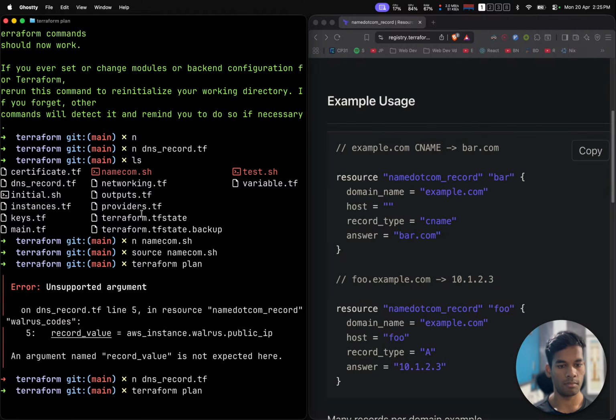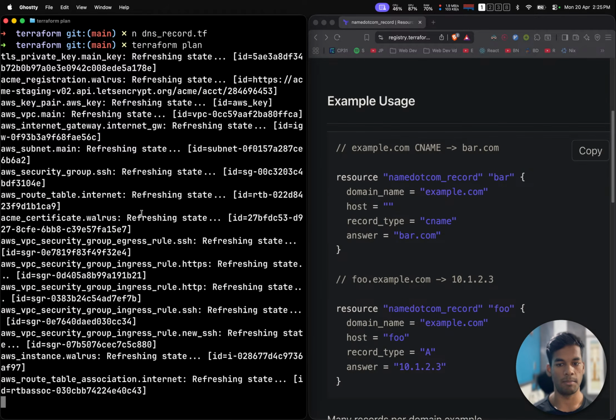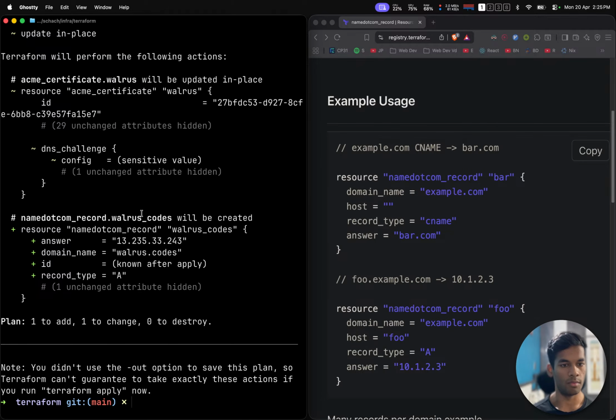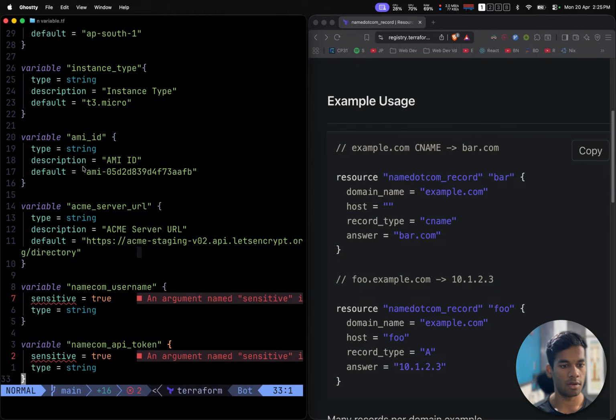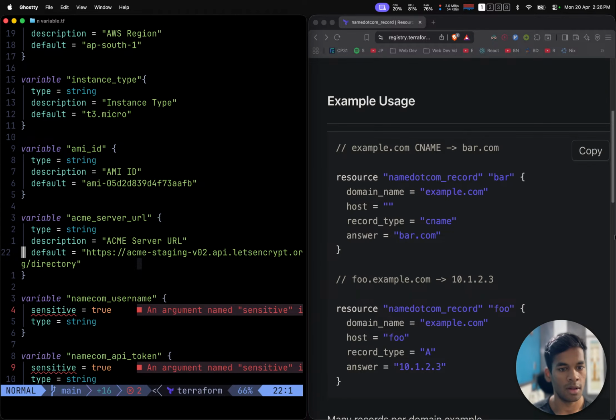Terraform plan. Okay, it is planning. Cool. What this will do is answer would be sensitive. Yep, some information is sensitive. Variables we have given sensitive equals true, and what else is sensitive? Instance type is not sensitive, AMI ID is not sensitive, and server URL for ACME is not sensitive. Okay.